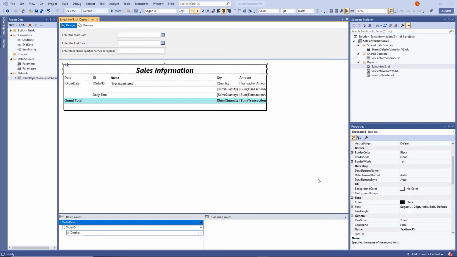If an end user puts incorrect information in the parameters and the result is no results when they preview the report, it would be good to have a message for them that lets them know that there are no results so they don't think that they did something wrong. And we're going to set that up now.